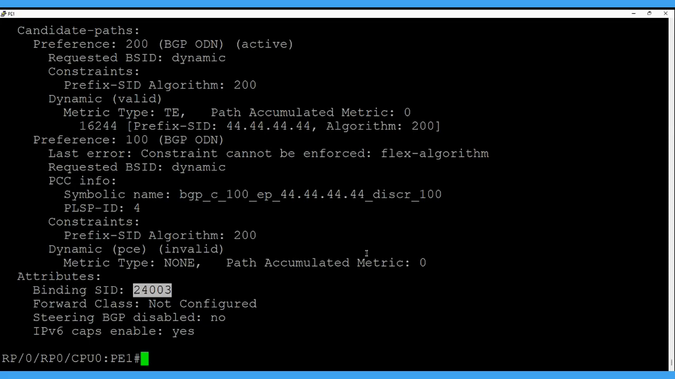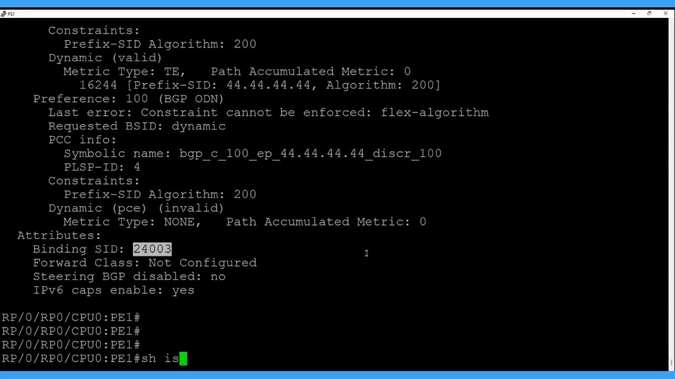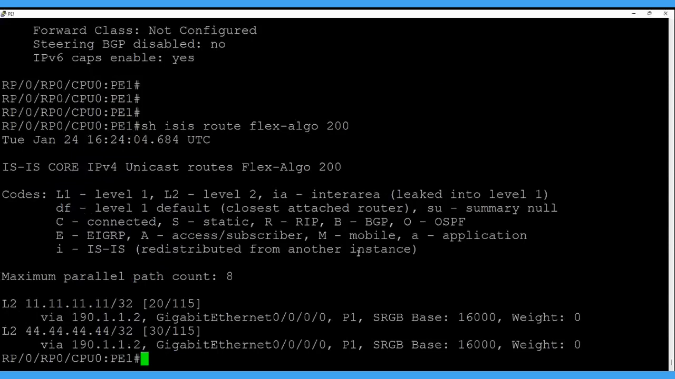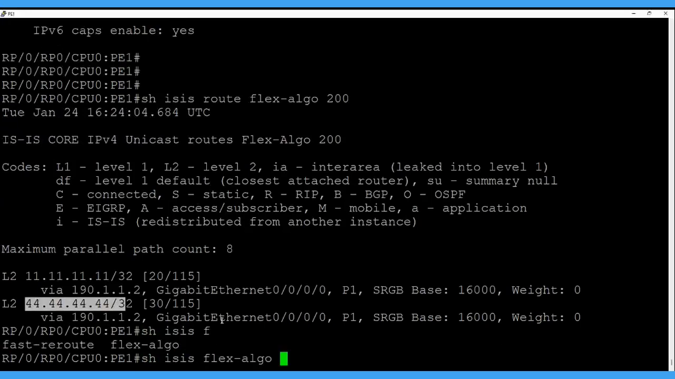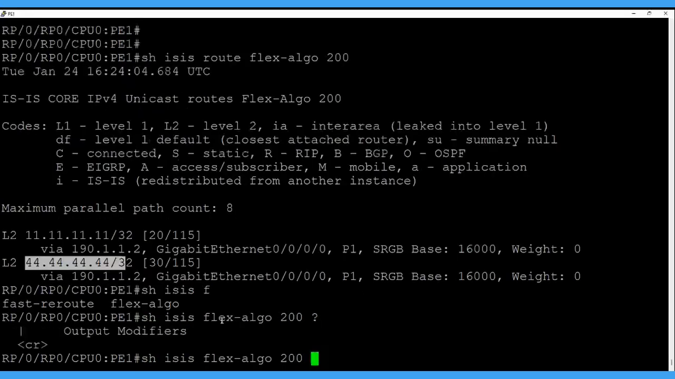Show ISIS route under flex-algo 200. We can see that these are the nodes which are part of flex-algo 200. This is the IP of provider 1 and this is the IP of PE2. So that is flex-algo 200.